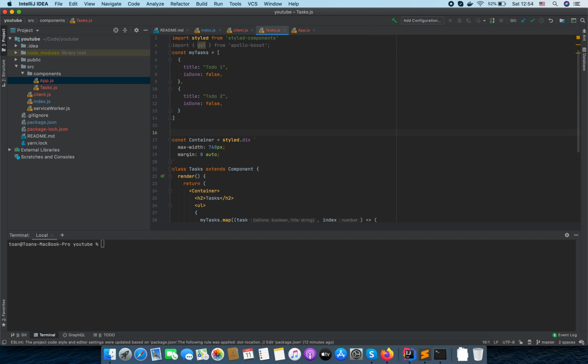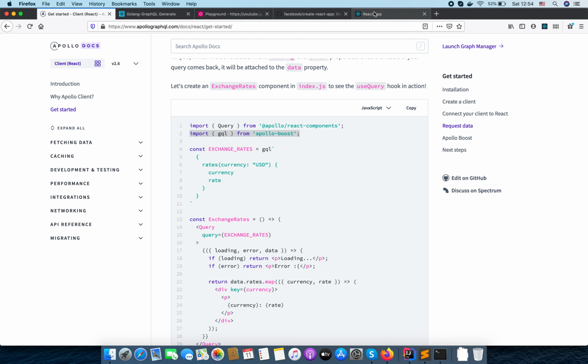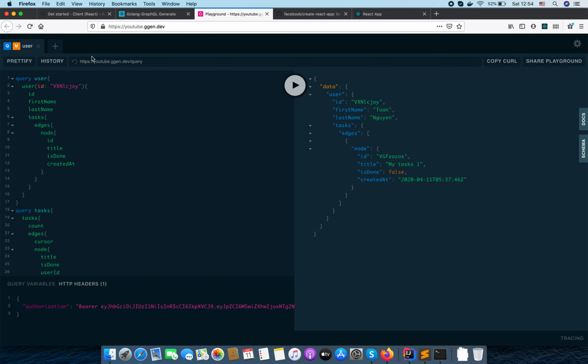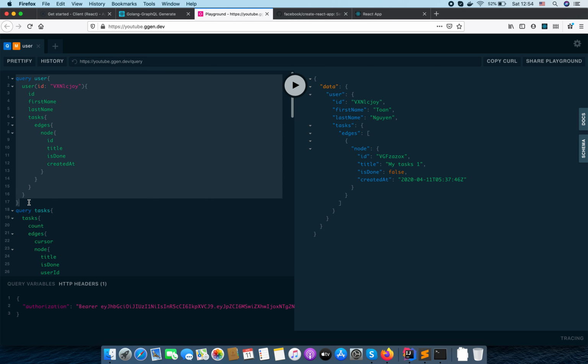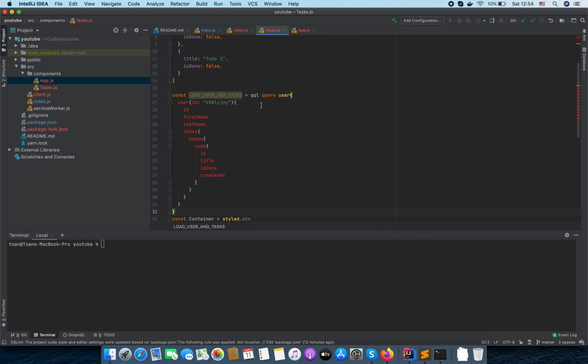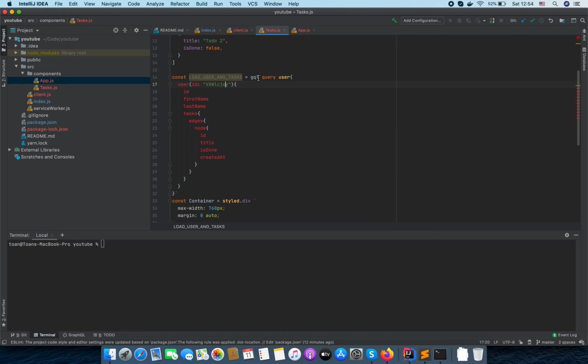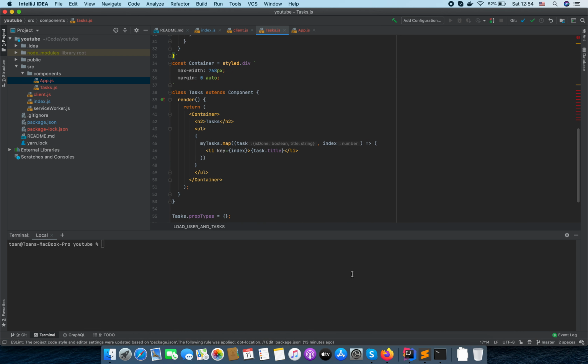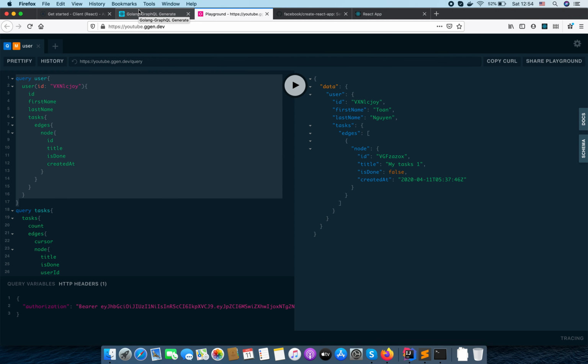So I can define a new query, const user and task equal GraphQL. Should copy the same thing. No, should copy everything right here. Copy. Okay. Query user and load task in GraphQL. So let's take a look at how to use a query component of ApolloClient.